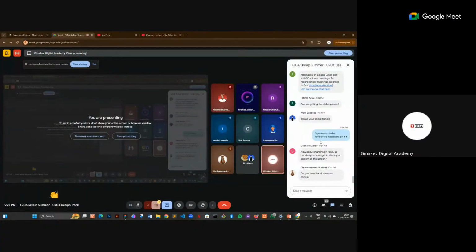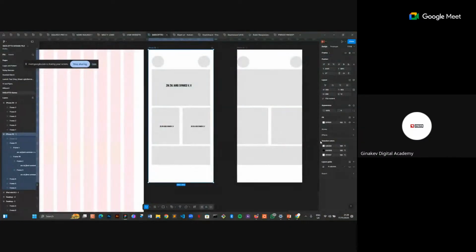A list of shortcut codes. Do I? No, I don't think I have a list of shortcut codes, although you will get to learn it. Don't worry, when you keep practicing, it will always be at the back of your mind. But you can always come to Figma, come to this help and resources down here. You find shortcut. I think there should be something like keyboard shortcut, yes.